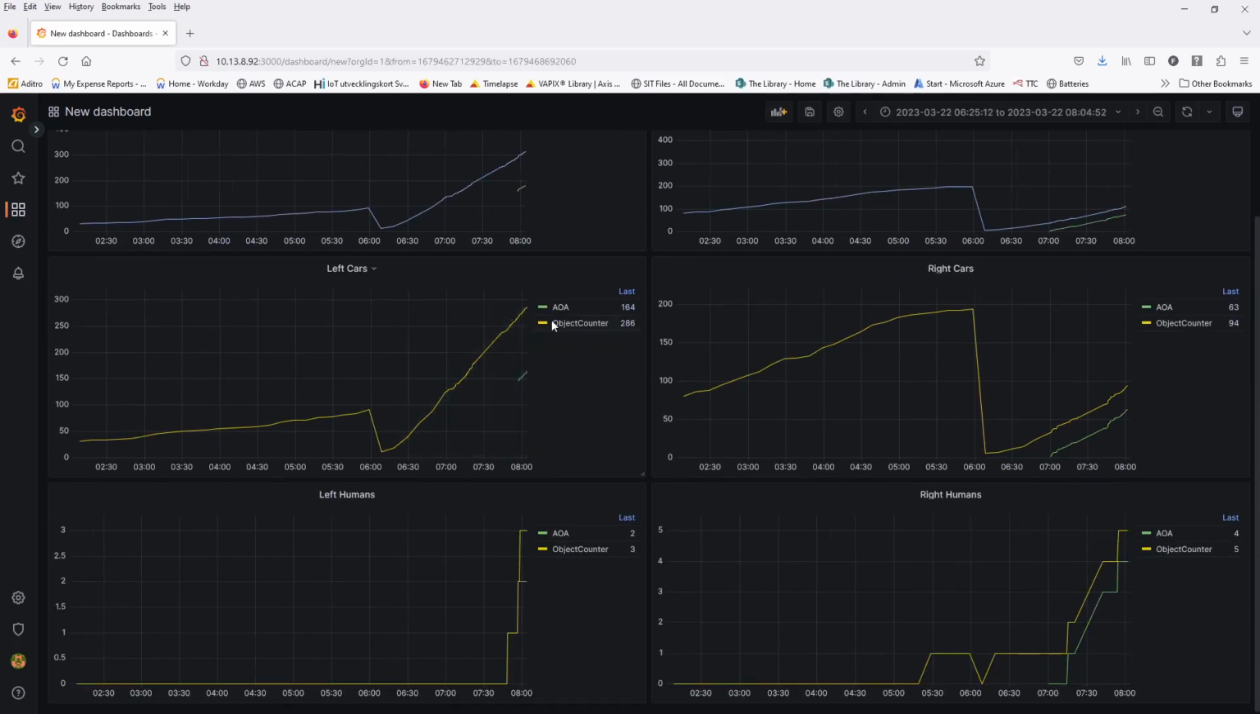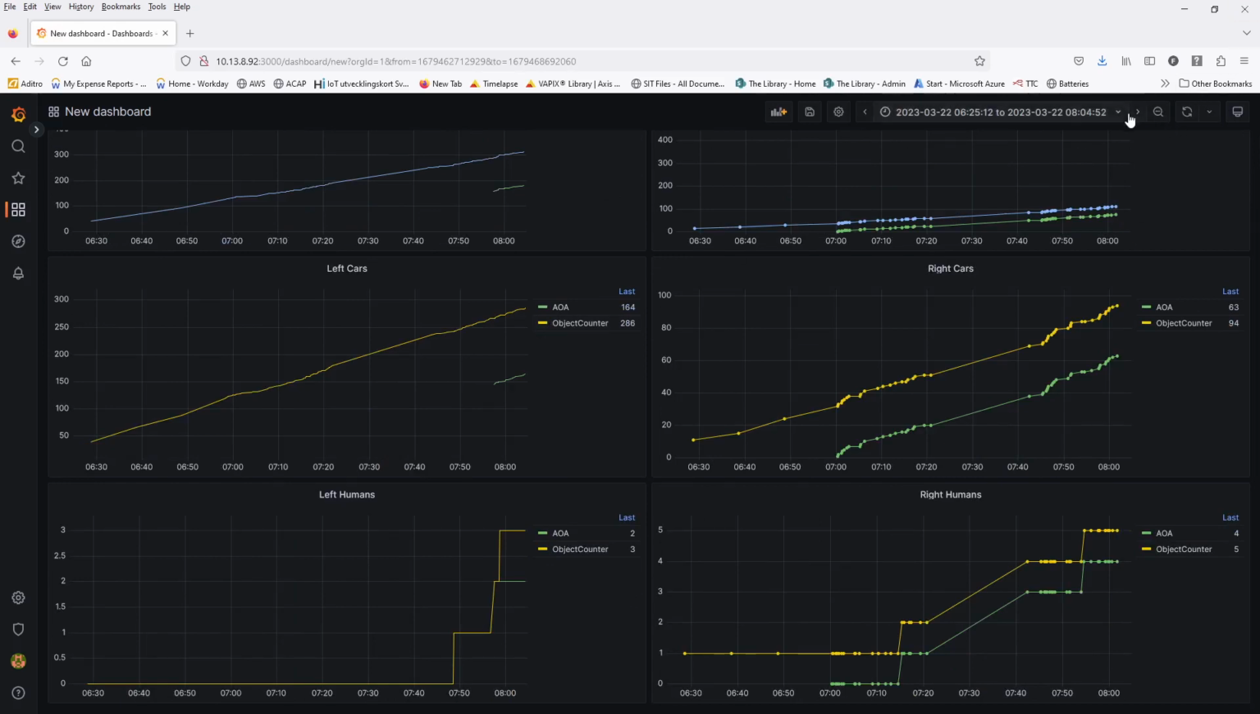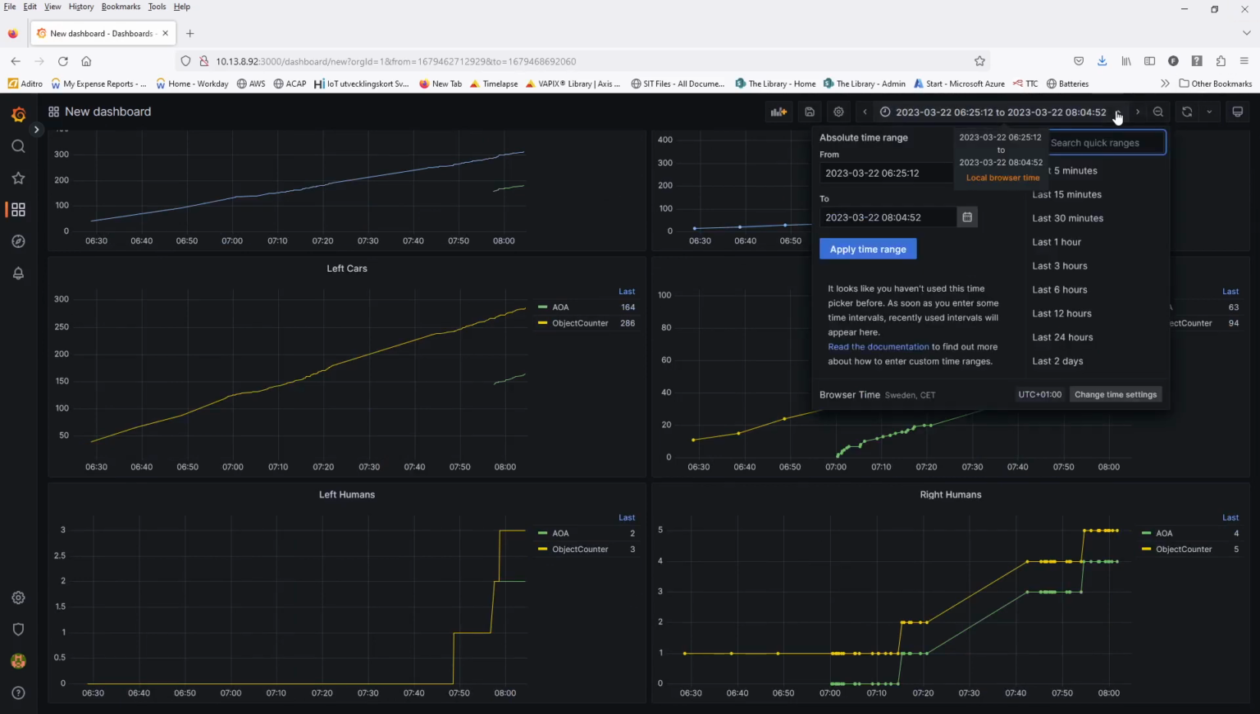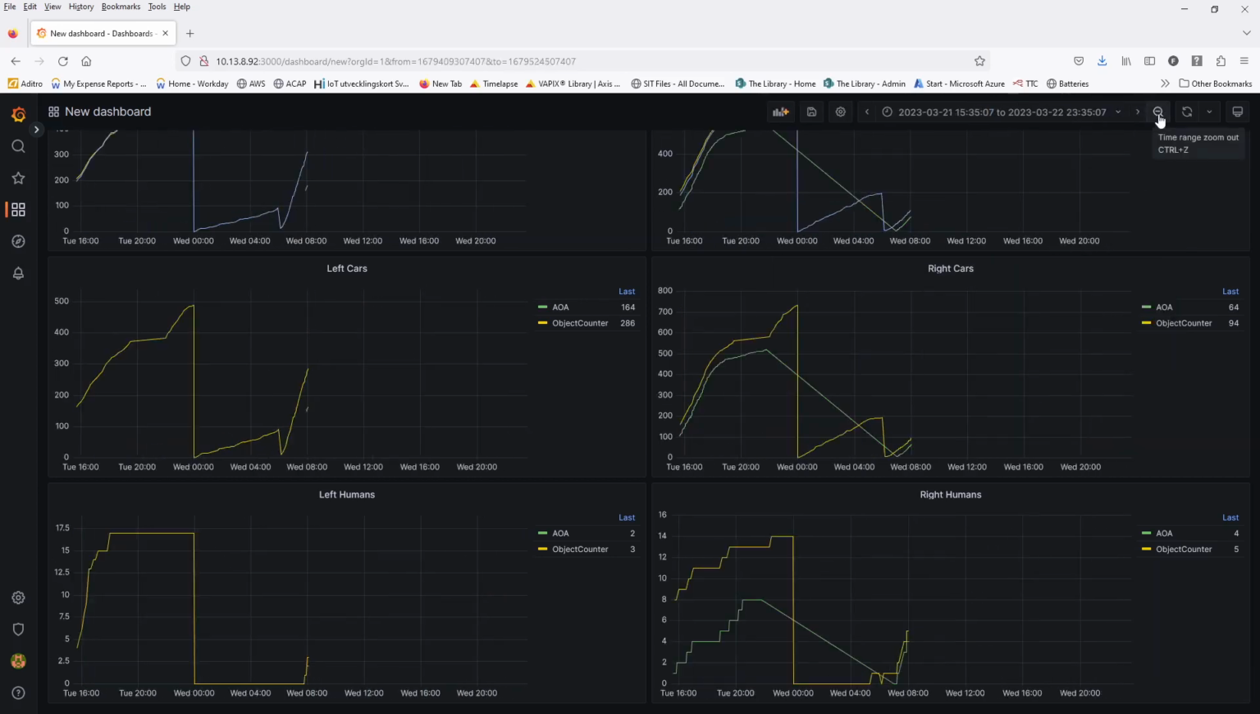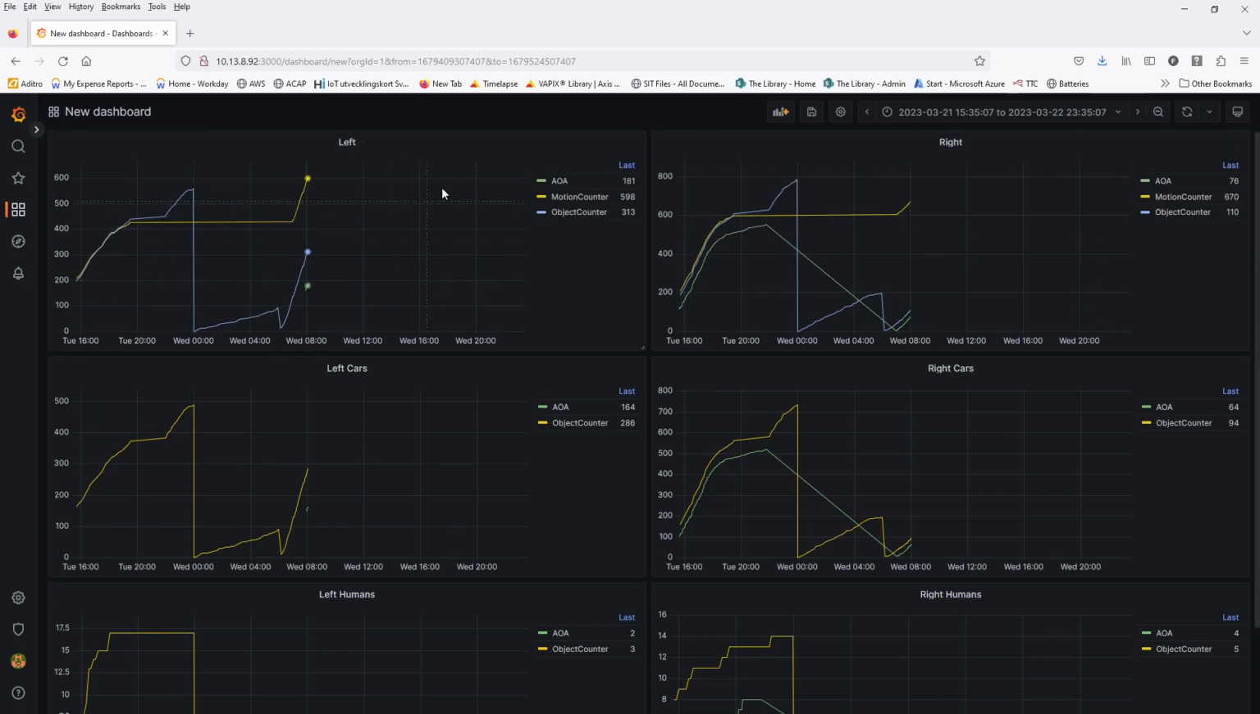So now you can go in here and just group that or select that I want to see the last hour. Or you can zoom out. I have a bunch of data that I've been playing around with. It doesn't really mean anything because these counters are being reset and restarted while doing this demonstration.